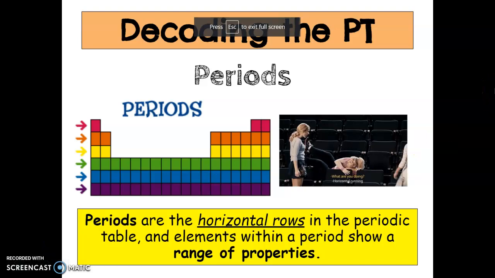So let's talk a little bit about how we can use the periodic table. So the first thing we need to know is what are the periods. So the periods are the horizontal rows, and they go from left to right. Now the elements in a period have a range of properties, so they have different properties. So they're not necessarily related if they're in the same period.